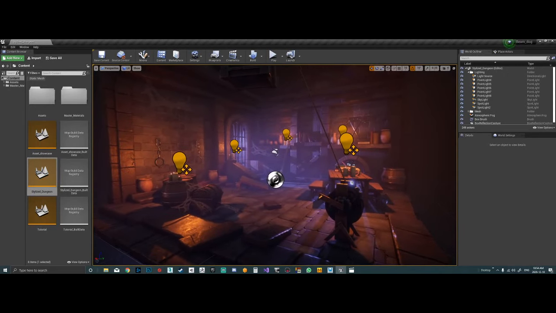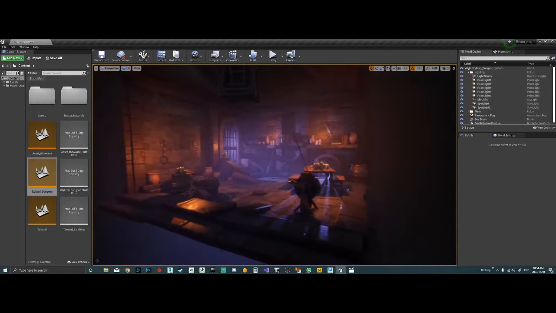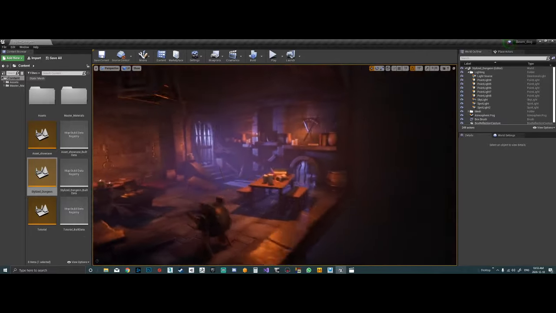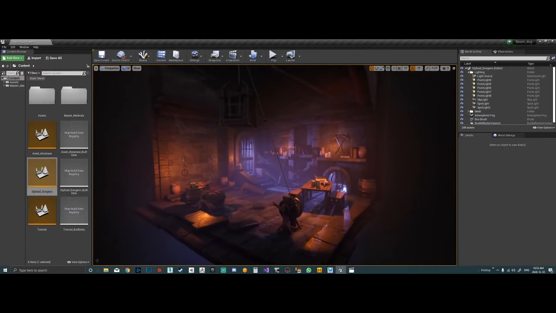So something like that. A lot of contrast to this. I got some reflections in there too, some backlighting and stuff like that. It's just a very basic tutorial on how I lit this scene. So having said that, let's get started here.